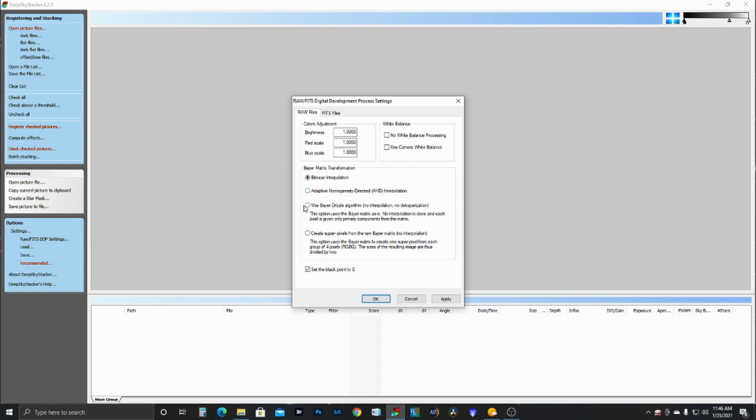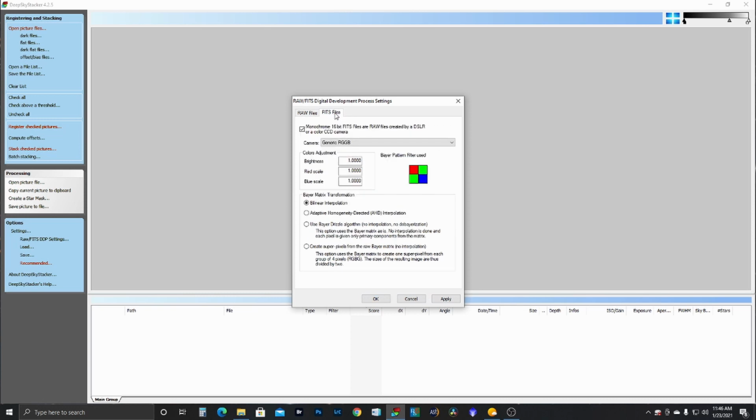I don't think you'd want to check any of these others, especially this one, because this will make your image a whole lot smaller. So no superpixels. Okay. And if you're using fits files, you want to make sure that this box is checked and you select the bayer pattern that your sensor has. It's going to be RGB most of the time if you're using a ZWO camera or a QHY or any of those.